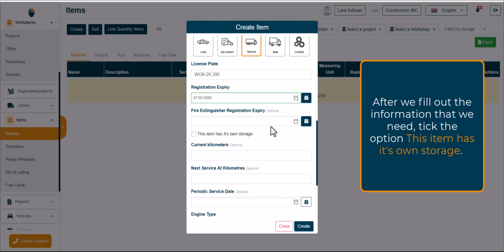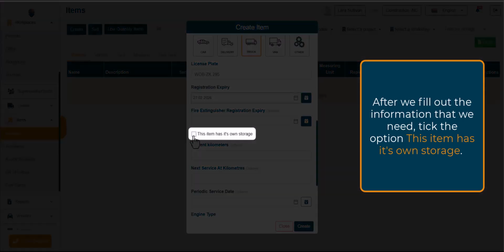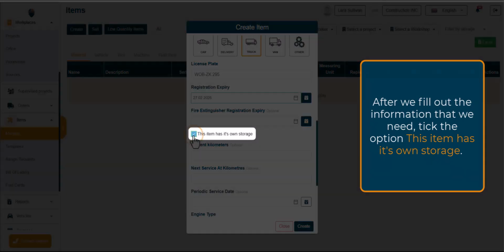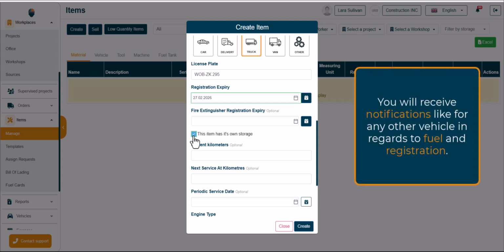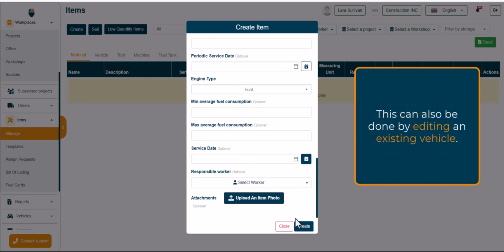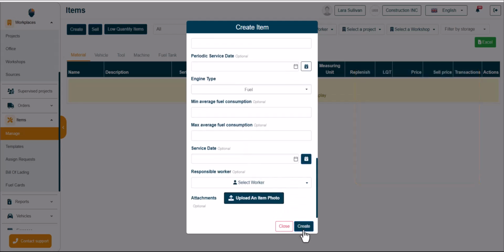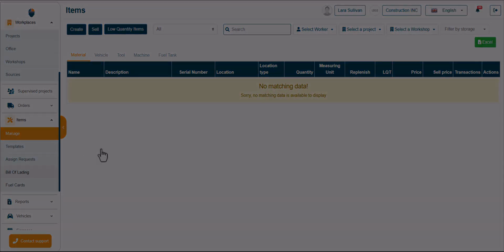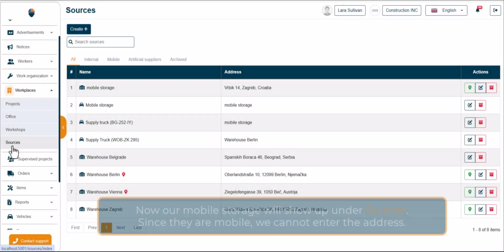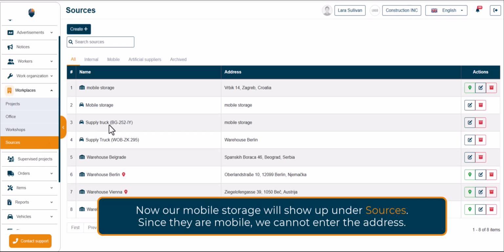After we fill out the information that we need, tick the option, This item has its own storage. You will receive notifications like for any other vehicle in regards to fuel and registration. This can also be done by editing an existing vehicle. Now our mobile storage will show up under Sources.